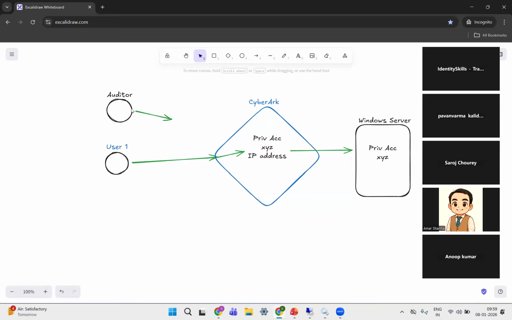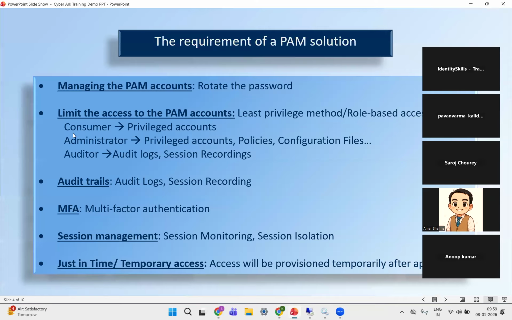But for the auditors, they don't really need accounts. They want to go through the logs for their auditing purposes. So when they log in, they'll get the logs. That's a feature that CyberArk provides, granting role-based access. Users get permission, and whenever they log in, they get only the account details that they are authorized to access. For example, consumers and end users need access to certain privileged accounts, so they'll get that.